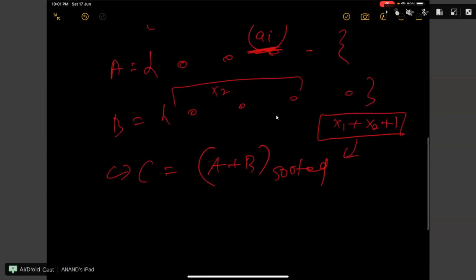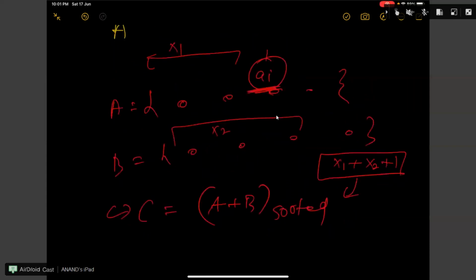So this is the way in which you can find out what will be the position of AI in the array C. You find the smaller elements than AI in array A, plus how many elements are smaller than AI in array B, and add 1 to it. So in this way, you will get the position of this AI.